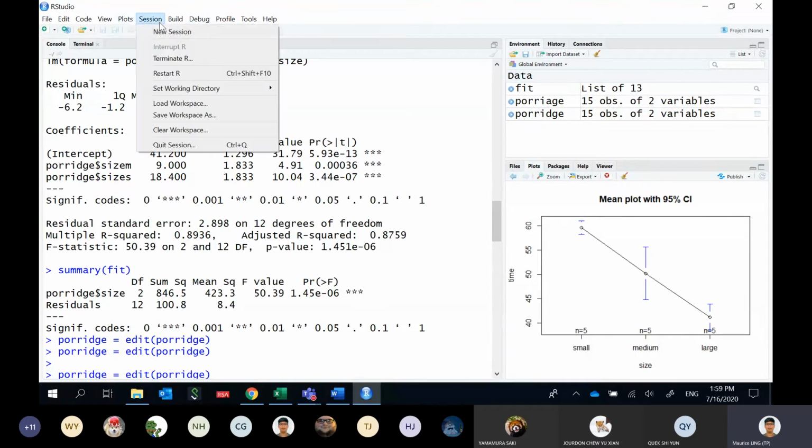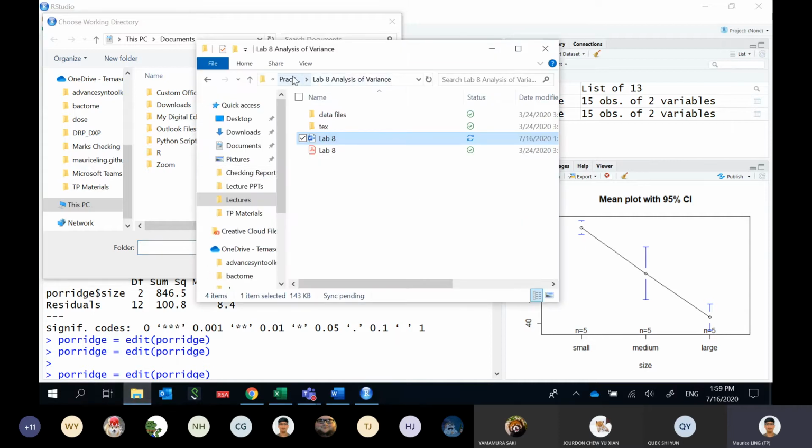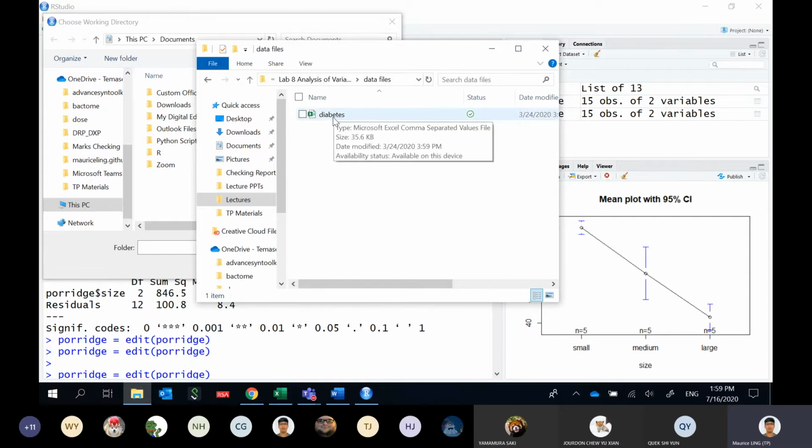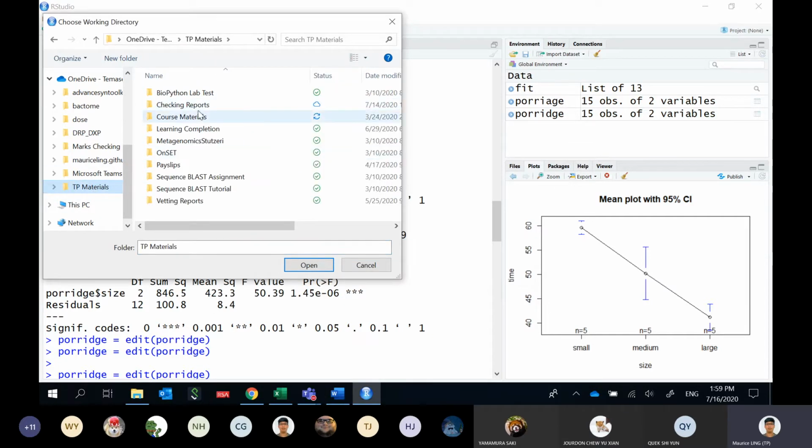Okay, go to Session, change your working directory. Go to Session, change your working directory. Choose a directory where you put your original diabetes data. Okay, in this case, I know where I put it. Make sure you go to the correct place first, because you need this subsequently when you do your regression.